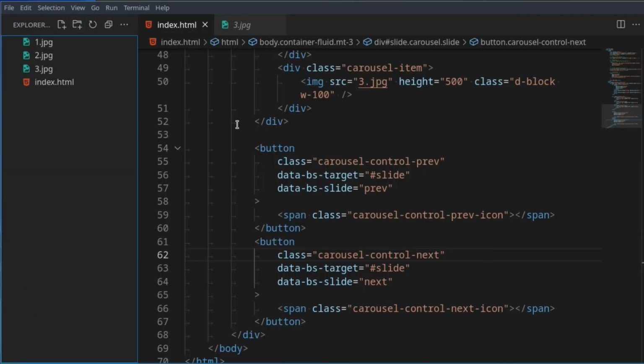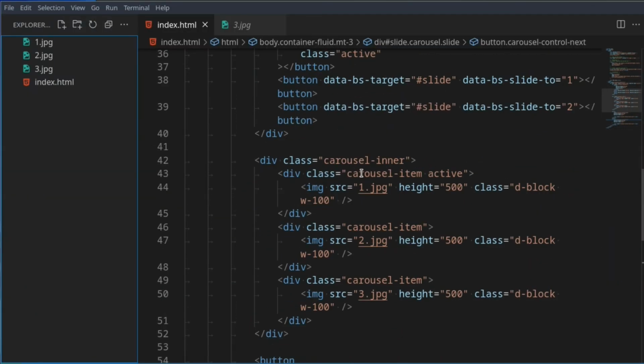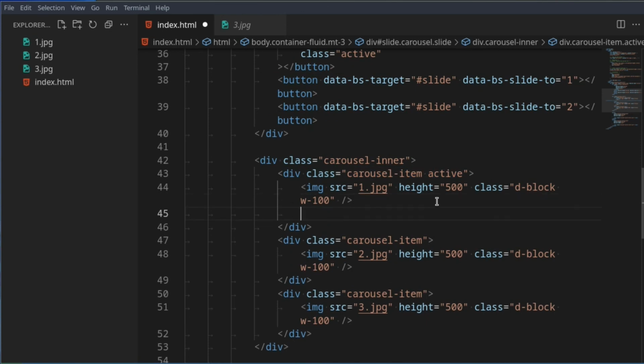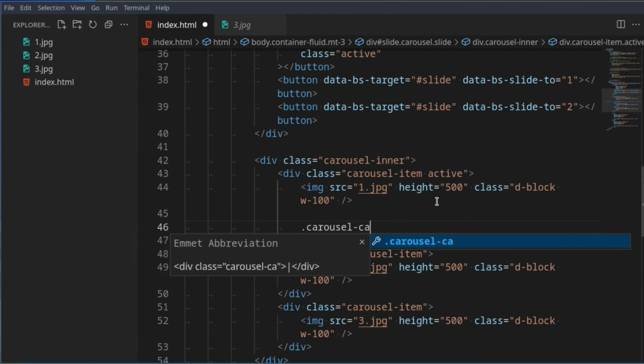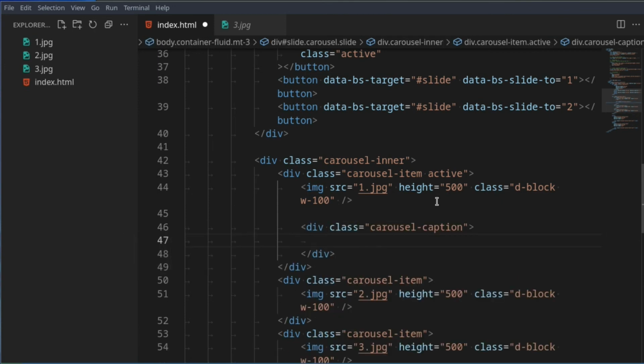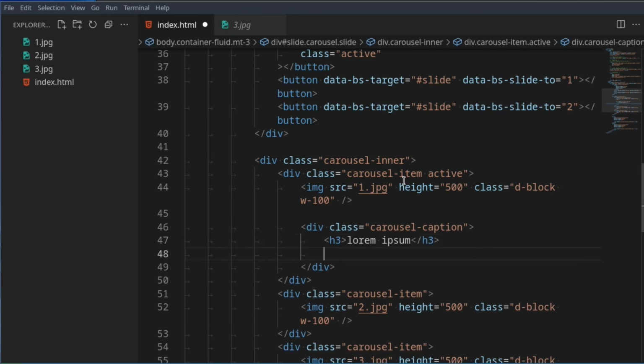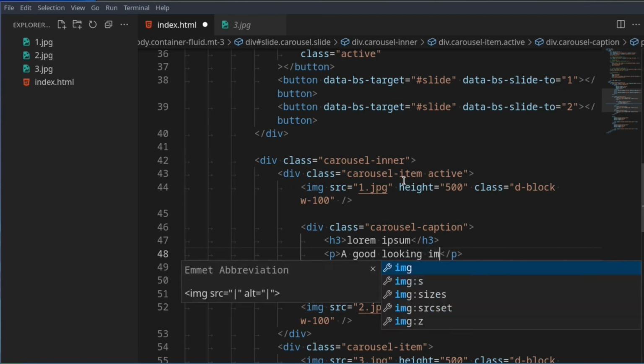To do that, we can go here to where it says carousel item, and for each one you want to give them their own title. So after the image, we can just say div with carousel caption. We can have an h3 or an h4 or an h2 depending on how big you want it, and we can just say Epsom here and then p, a good looking image.